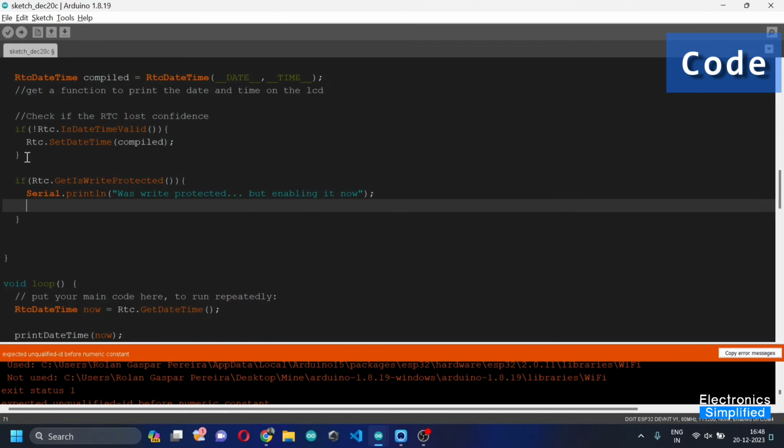Okay, so that is what we are going to do. We will just say RTC dot set write protected. Okay, set write protected. It is set is write protected to false. So once we set this to false, we will be able to write new timings.